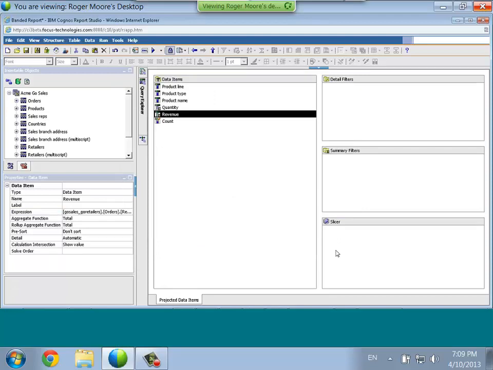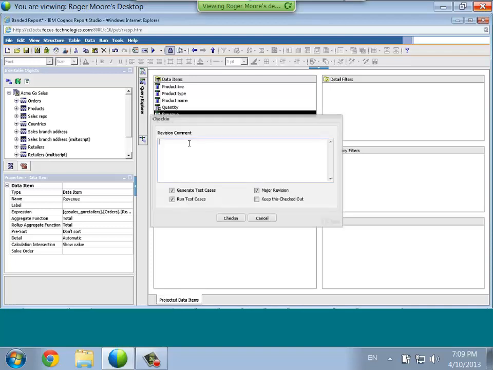Now we're ready to save our work. We can hit save, and certainly that works fine, and that's pretty much what we've always done. But let's assume for the moment that this is the only change we want to make, and we want to save it to the content store, but also release the lock so that other people can edit this particular report. So let's go ahead and hit the check-in, which will do that.